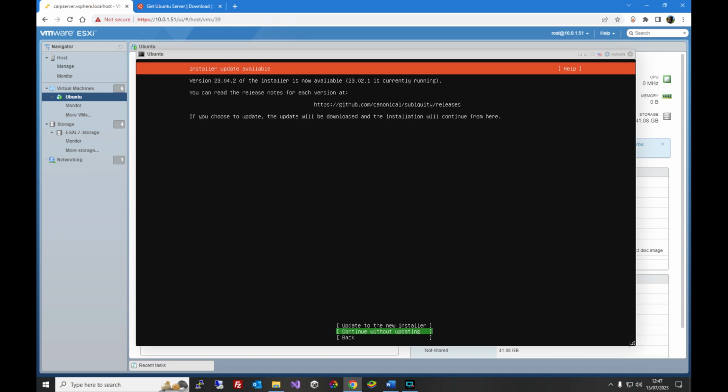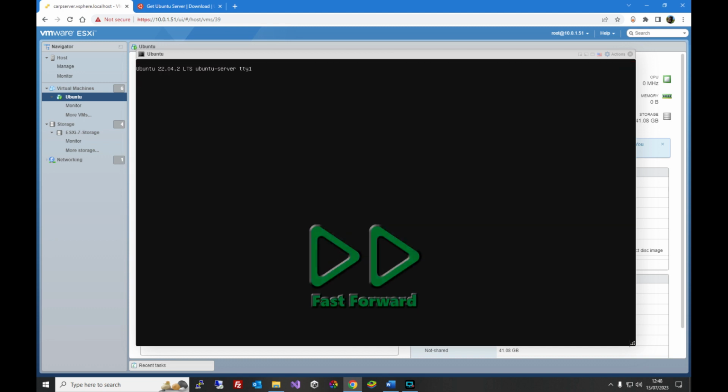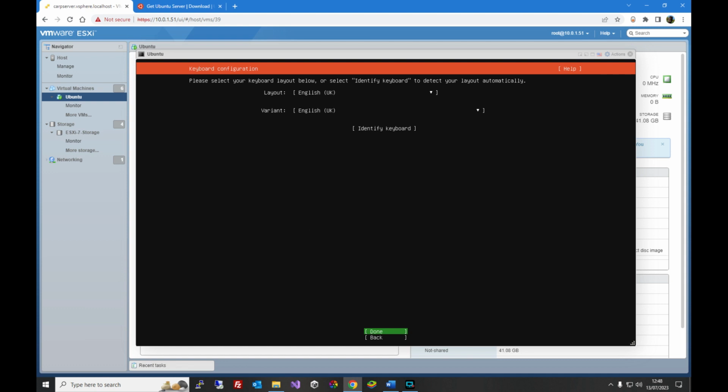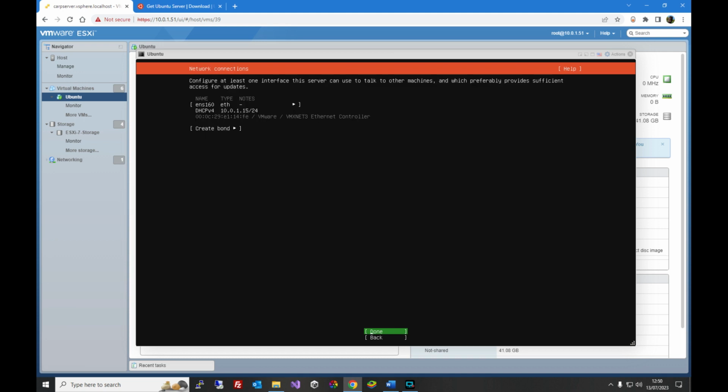I always recommend having the most up-to-date versions of everything, so we'll arrow up for Update the new installer, press Enter, allow it to do its bit. Okay, we're now in the new updated version of the installer. Our layout keyboard is UK and our variant is UK, so we're all good, so we'll press Enter. We just want to install the Ubuntu server. We don't need to do anything different, we don't need to minimize, we want it box standard as is, so just press Enter.